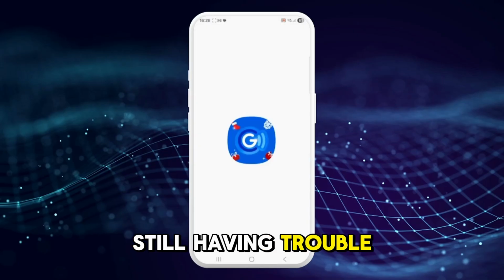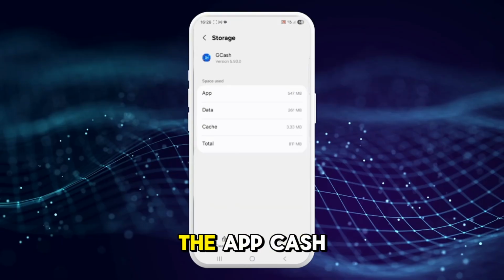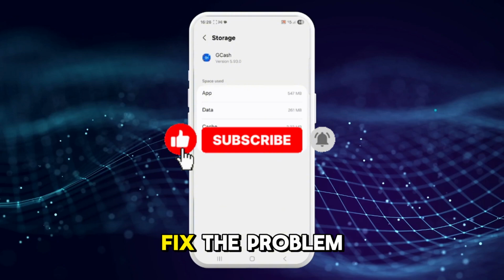If you're still having trouble, go back to Settings, tap Apps, find GCash and hit Force Stop. Then go to Storage and clear the app cache. Make sure the GCash app is updated in the Play Store. If it's still not working, try using GCash on another device. That should help fix the problem.